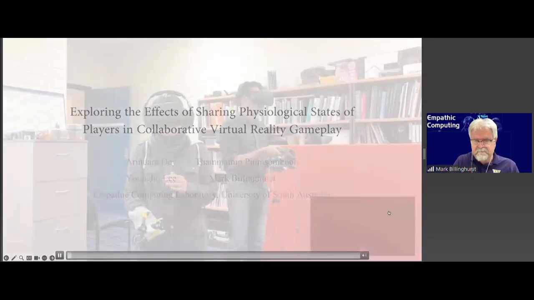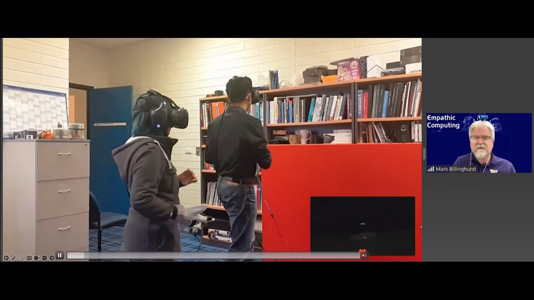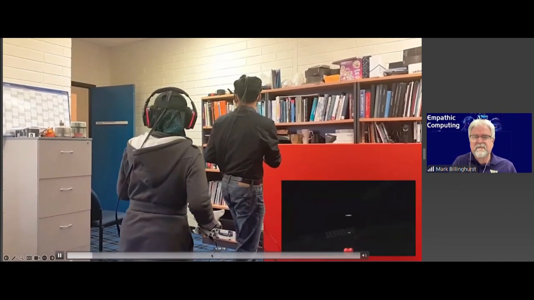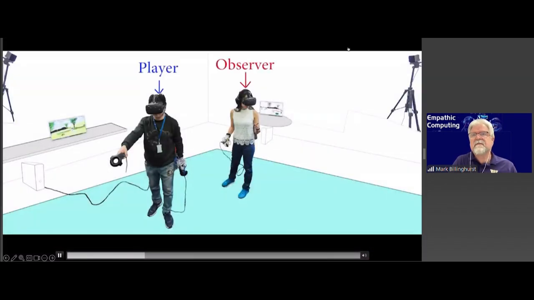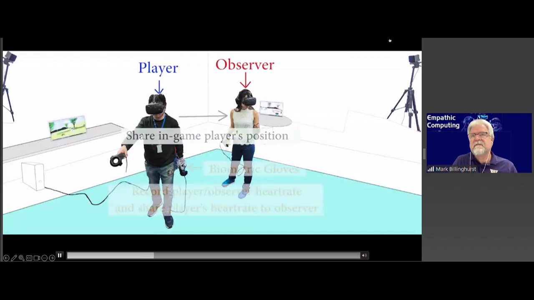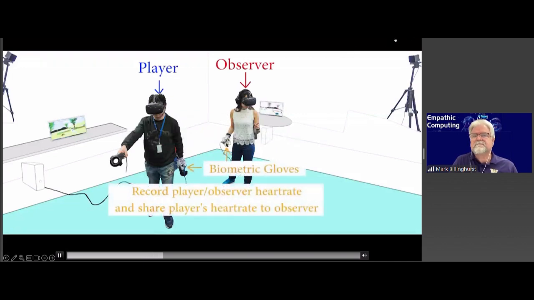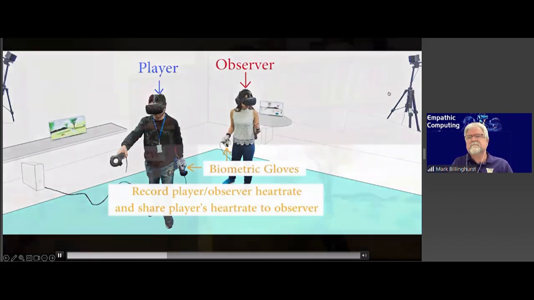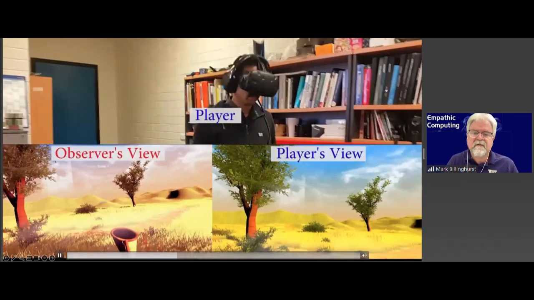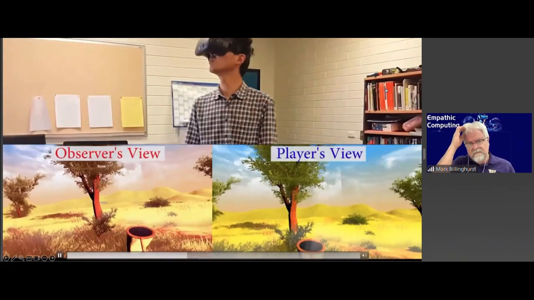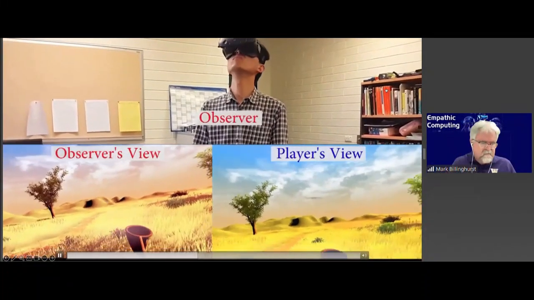Fighting zombies. Effects of sharing physiological states of players in collaborative virtual reality gameplay. Our goal is to improve and enhance users' empathy among collaborators, especially in a remote setting using advanced computer interfaces. To support this study, we developed a collaborative VR framework which shares the player's position and heart rate to the observer in a virtual environment. The observers view the game from the player's position, but can rotate their head freely to look around.